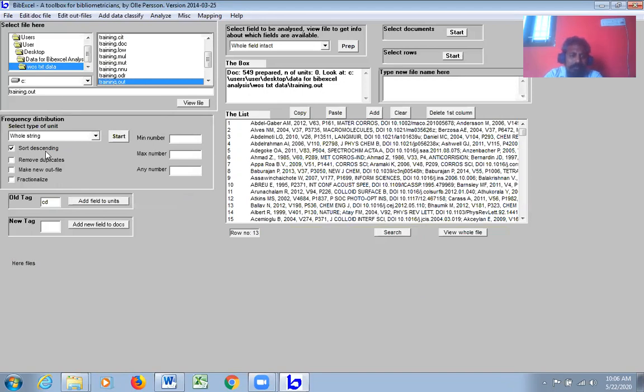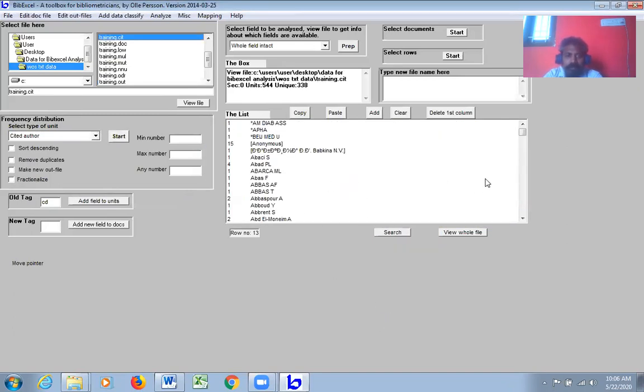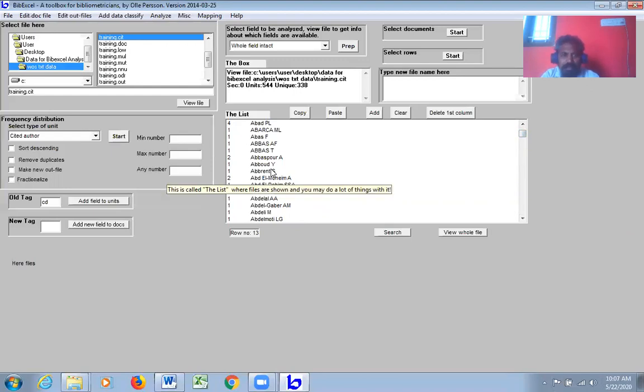Now let me try with cited author and all those things. Let me try whether this works out. I click cited author, fine, and I say maybe start. Let us see the output. You can see here first, second. I think there is some problem in the analysis of this particular file. Maybe let us close this BibExcel, open it once again, and I'll show you.